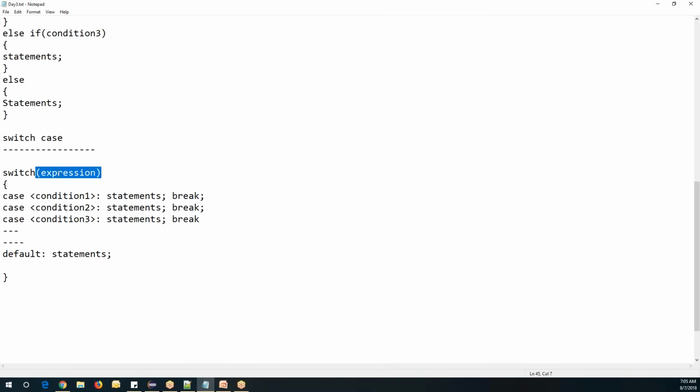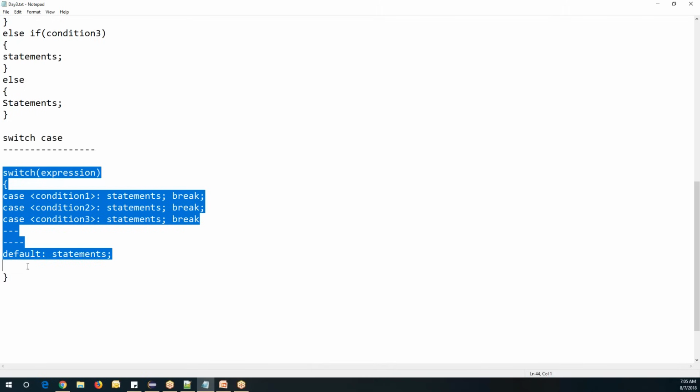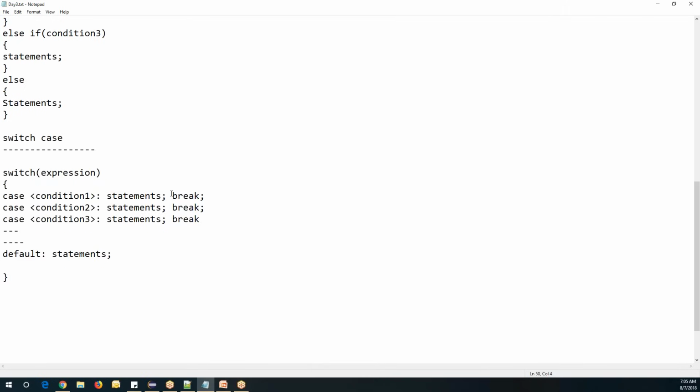Internally, it will come here and verify the conditions one by one. If the first condition is true, the set of statements will execute, and then break will execute. What break does is it comes out of the complete switch block, because as soon as condition 1 is matched, I don't need to verify the other conditions. That's the reason I need to specify the break command. If I don't specify break, the Java program will go and verify the other conditions again.